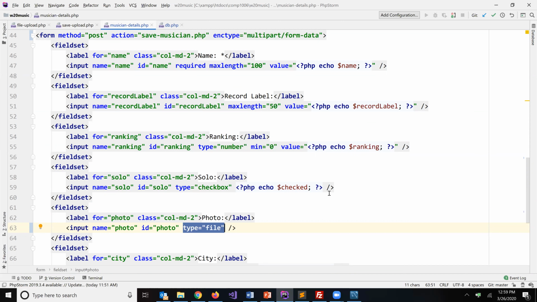I'll leave my code up for a minute. And then what we're going to need to do on our save page is write the code to check if there was a file uploaded. And if there was, we'll then need to check that it's the right kind of file, give it a unique name, and we're going to want to save that.